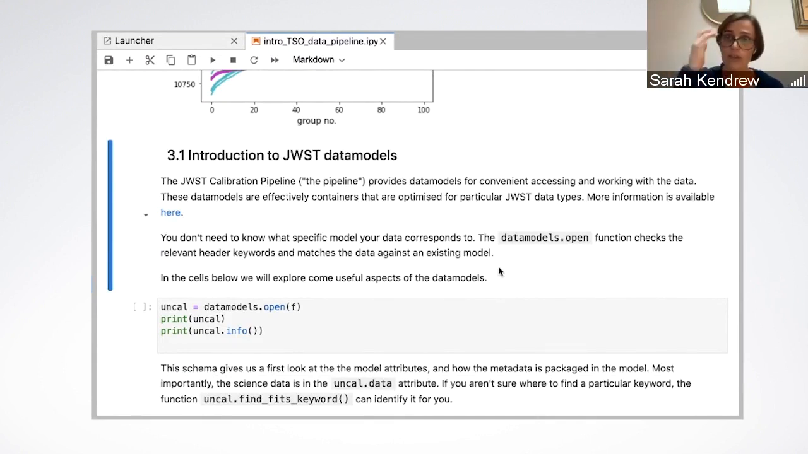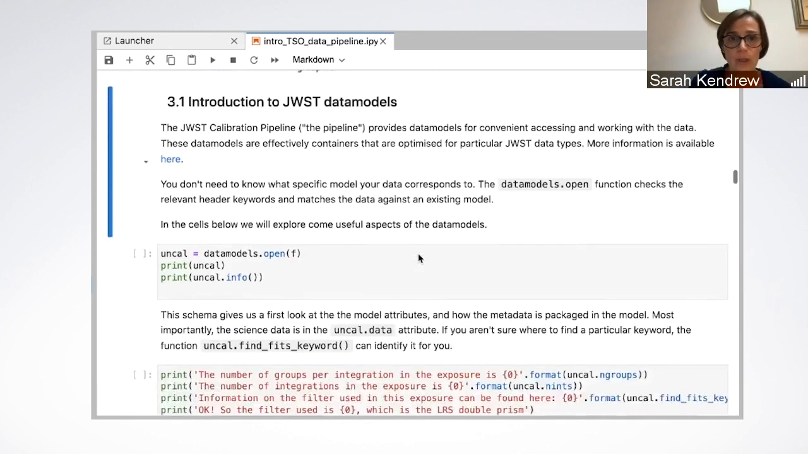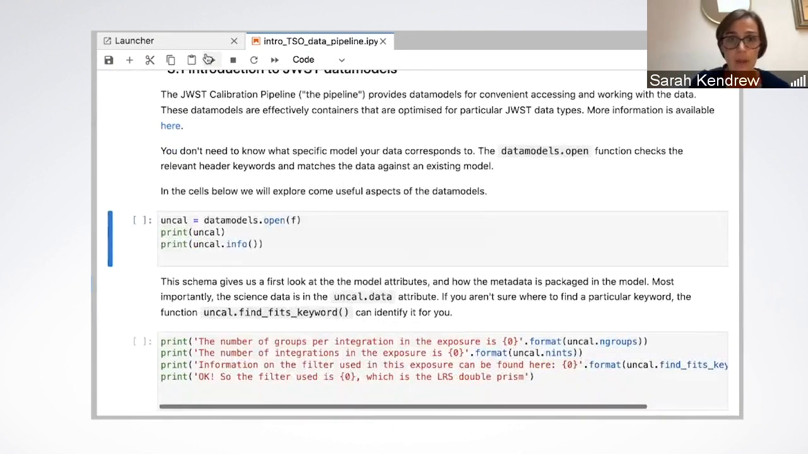We actually imported the data models module in our list of imports. This is just part of the JWST package. There are various kinds of data models available, things like image model, a cube model, a spec model. These all have their own definitions and schemas, but you don't need to know what kind of model your data is. You can just open it with datamodels.open. So we do that here. F was our fits file name, and so we just do datamodels.open.